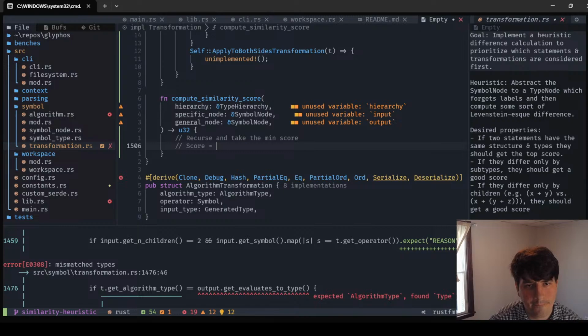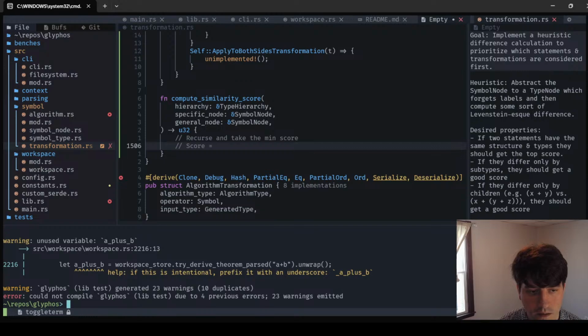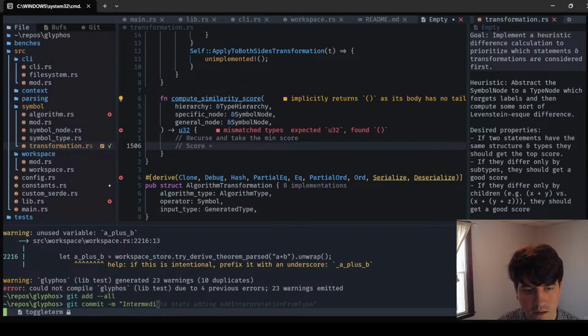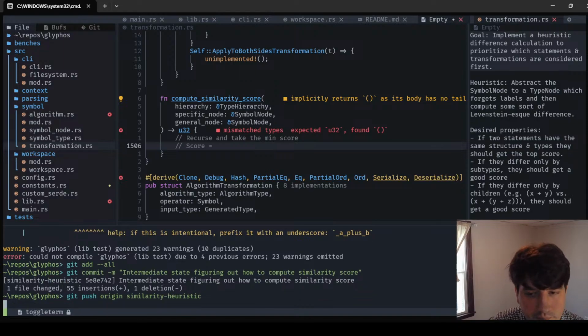Okay. I think I'm gonna wrap up here. I gotta go. So let's go ahead and say intermediate state. Figuring out how to compute similarity score. Heuristic.